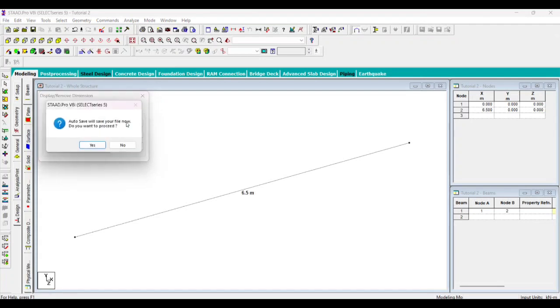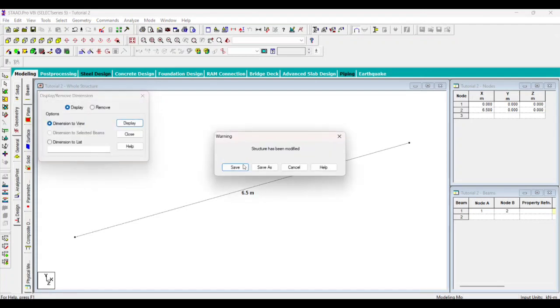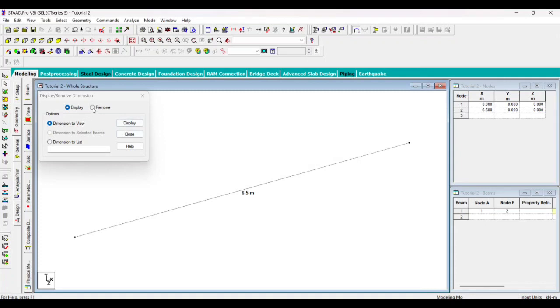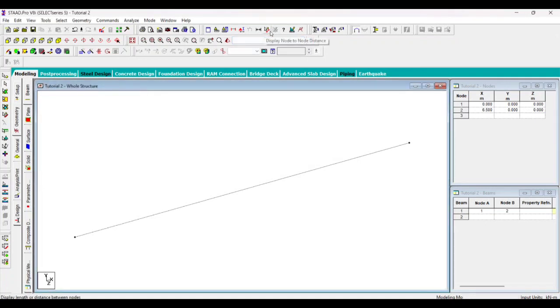display 6.5 meter beam. Correct? How to remove? But you can go here also, display node to node distance. You can click on one node, you can click on another node, and you're able to check the dimensions of the beam. And how do you remove this now? You can click again on this node, again on this node, and it will automatically hide.